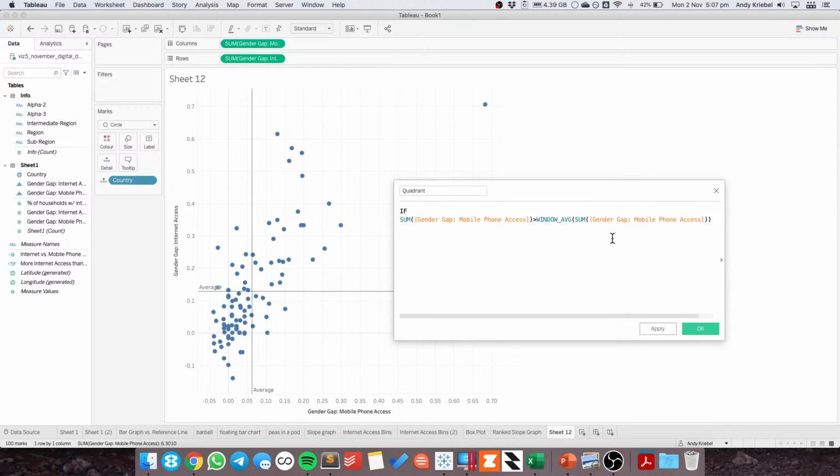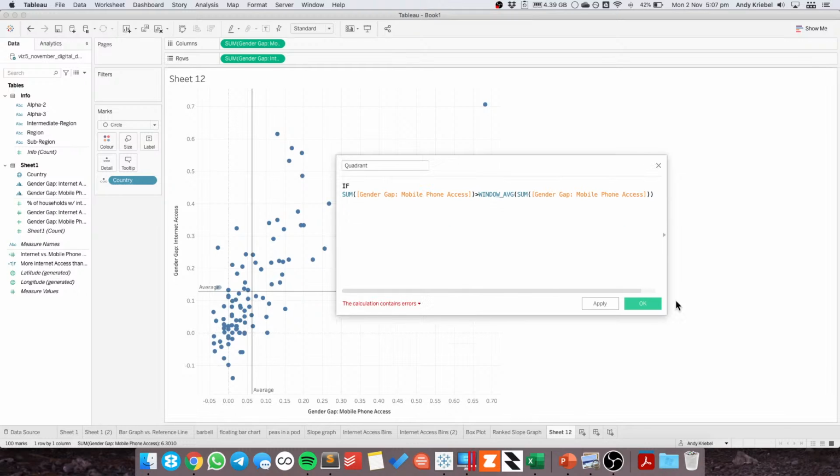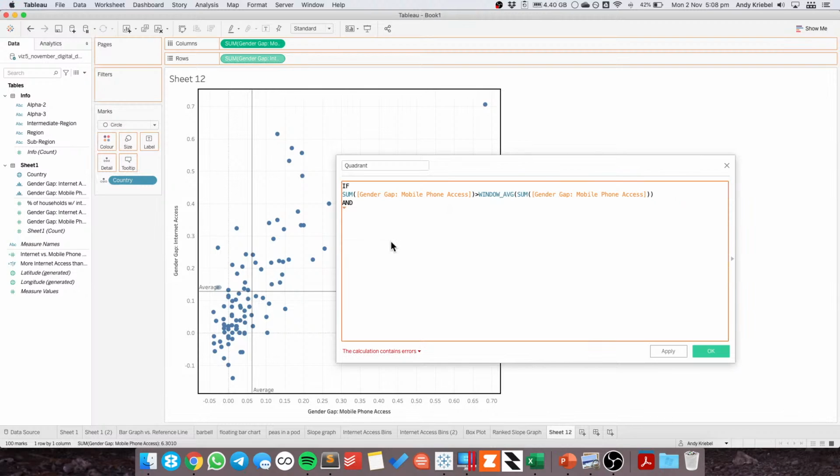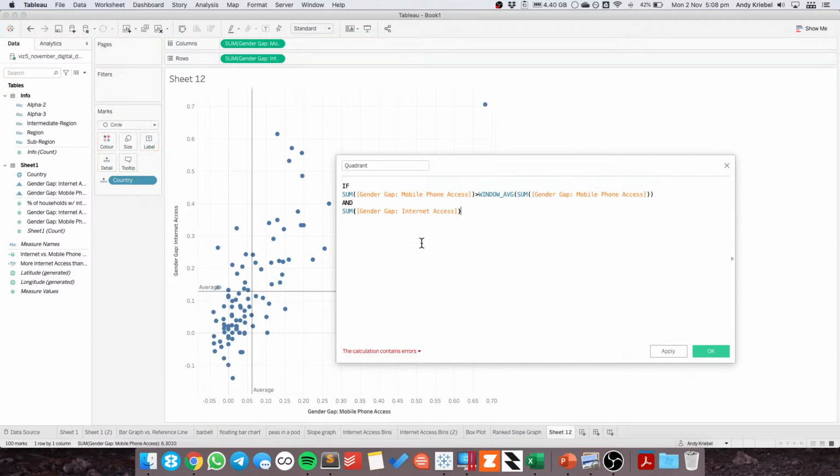Let me see if I can make it a bit bigger for you so we can read it a bit better. And the sum of internet access is greater than the window average sum of the internet access. Then I'm just going to call it UR for upper right for now. I'll come up with a catchier name later. And then I want to copy that, else if.